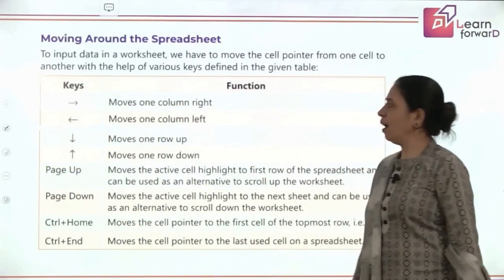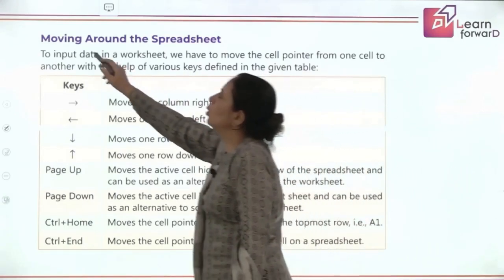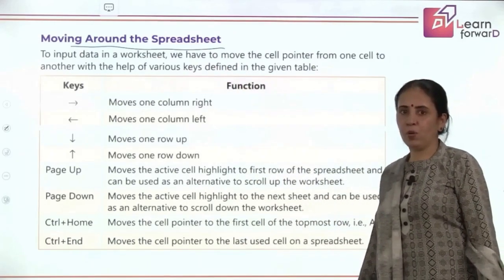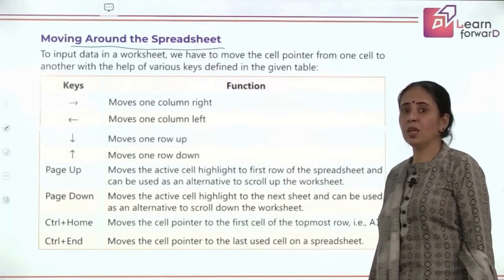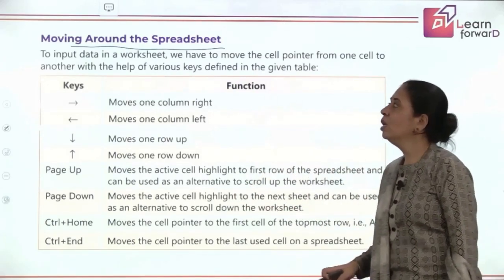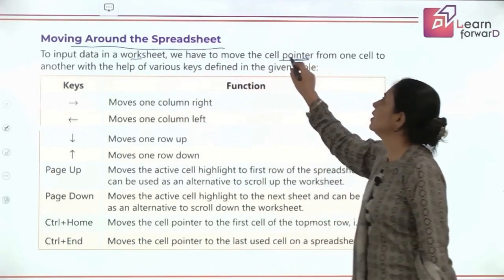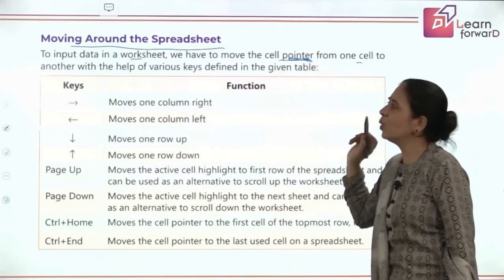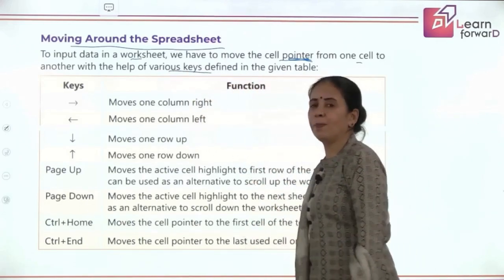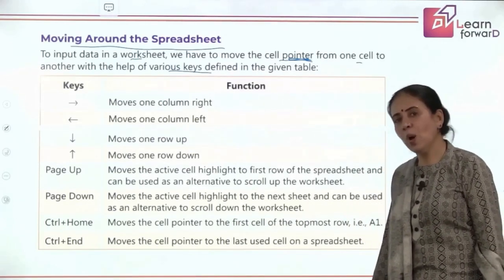Now we have arrow keys which are very useful to move around the spreadsheet. Children, when you have to input the data inside your spreadsheet, of course you have to move from one cell to another cell. So to input the data in the sheet, when you need to move the cell pointer from one cell to another, we have various keys which help you to move from one location, from one cell to another cell.